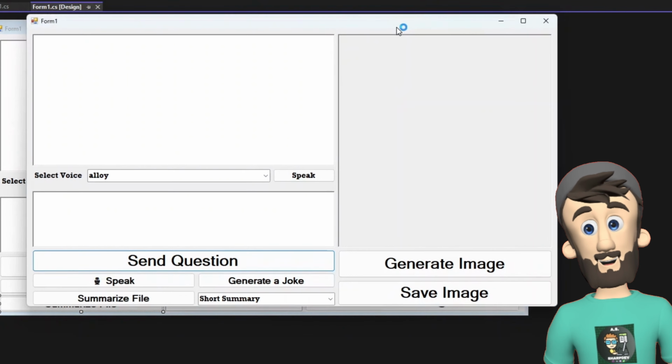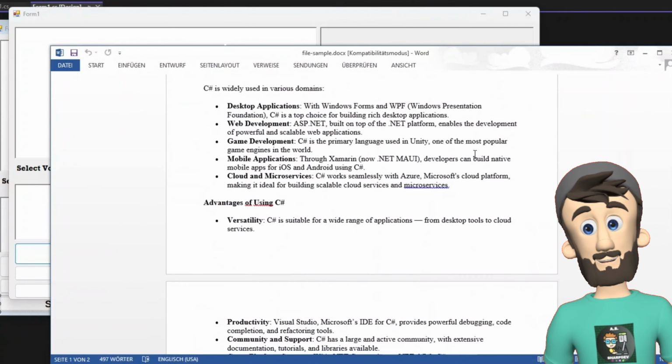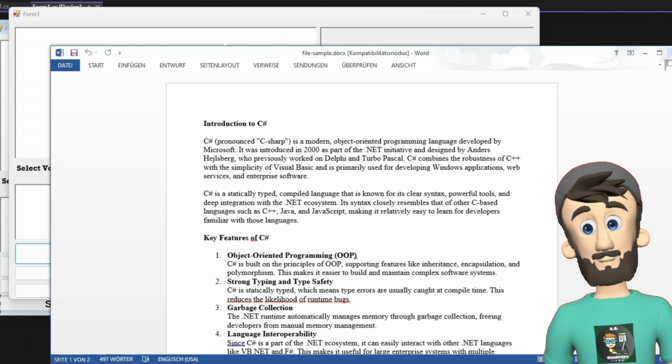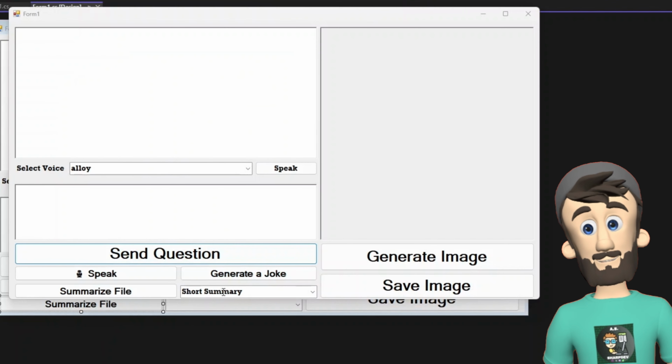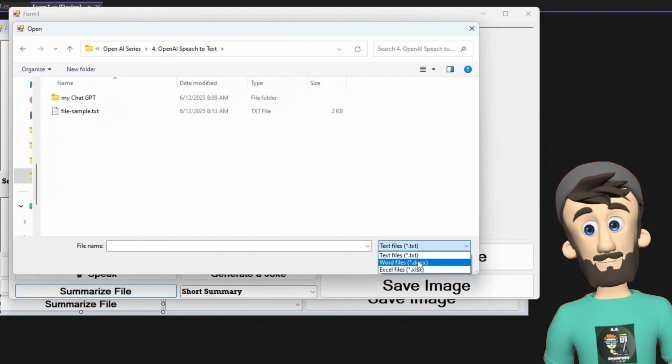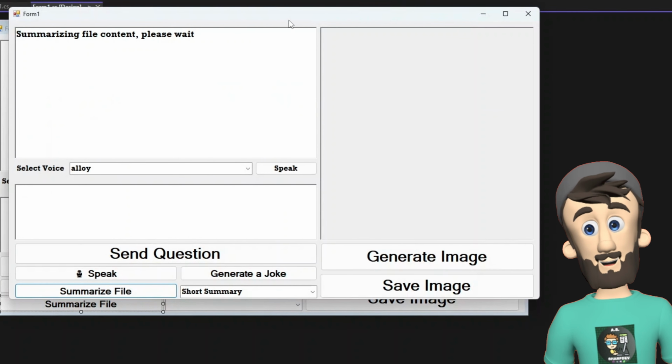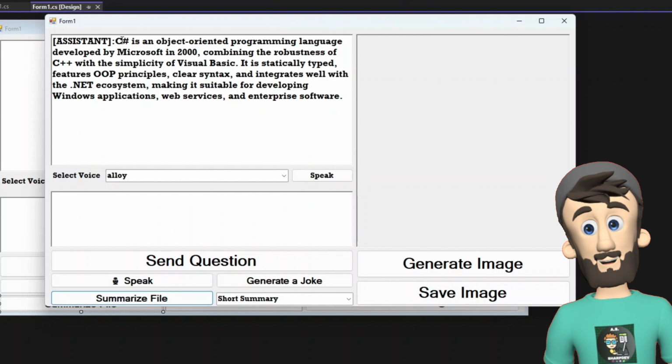But now it's time to level up. Today, we're adding a brand new function. Our tool will now be able to generate summaries from files, whether it's a Word document, a text file, or even Excel sheets, and deliver the summary as text or even as voice output. Here's a quick example. This summary was created from a C# Word document using just one click.